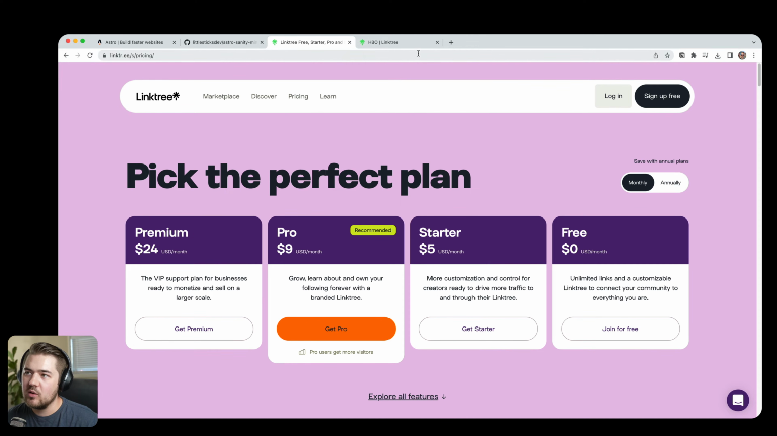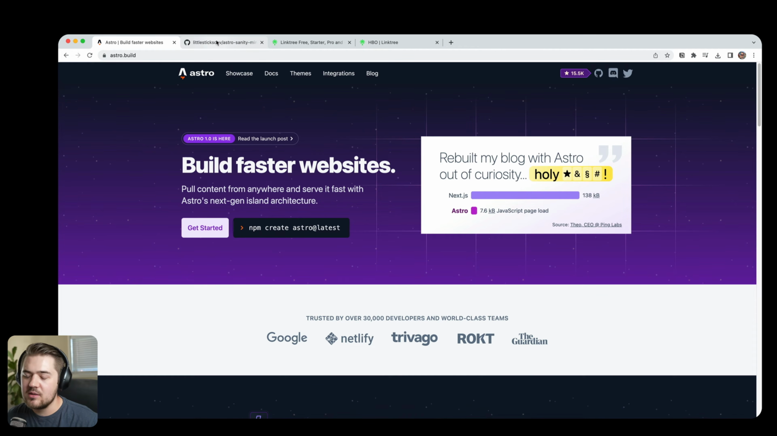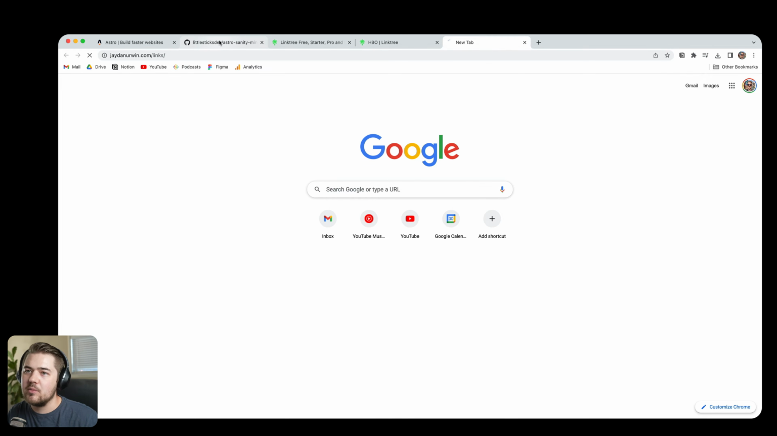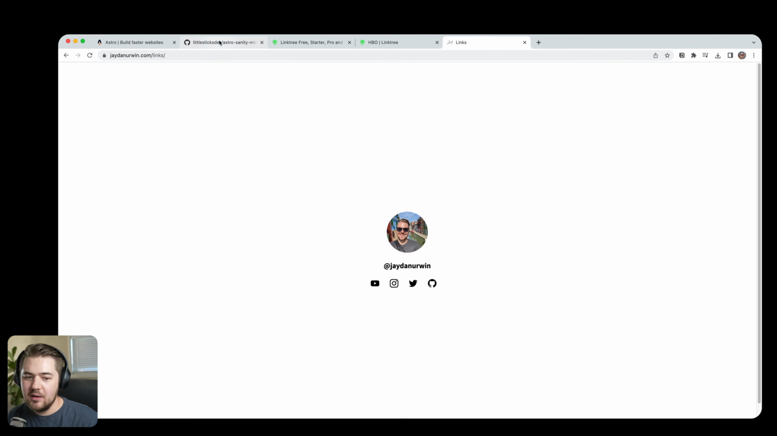And the cool thing about going with a solution like Astro and a custom setup is that because it is on your domain, it is your code, this can just be a page on your website, which is how I would recommend doing it. So in my case, it's jadenirwin.com/links, which I've been working on. I removed most of my links because I've been rebuilding it. But you'll notice that we've got a profile image, the handle, which is probably the most common handle that you're using across social media, and then some social media links there too.